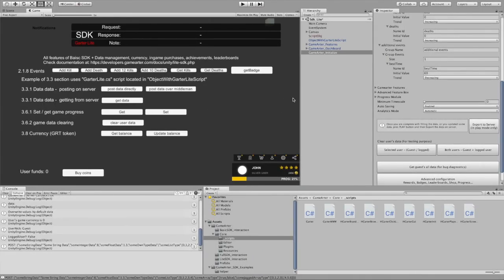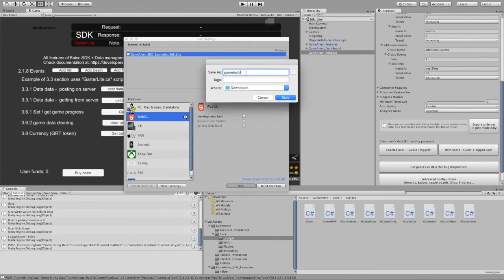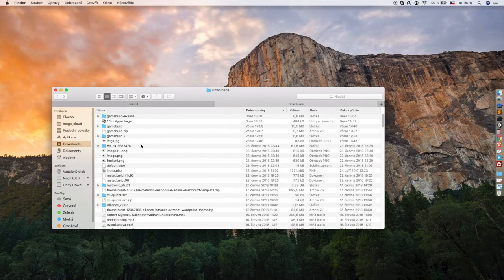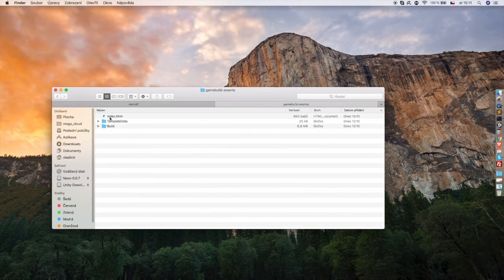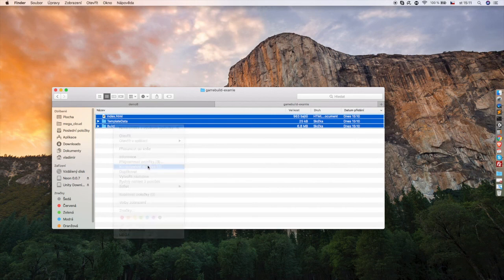Now let's say my game is ready and I want to release it, so I'll make a build. My game will be WebGL. I want to attach SDK Lite. Yeah, it agrees. And create a build. My export seems to be ready, so I will zip it and upload it to the server.